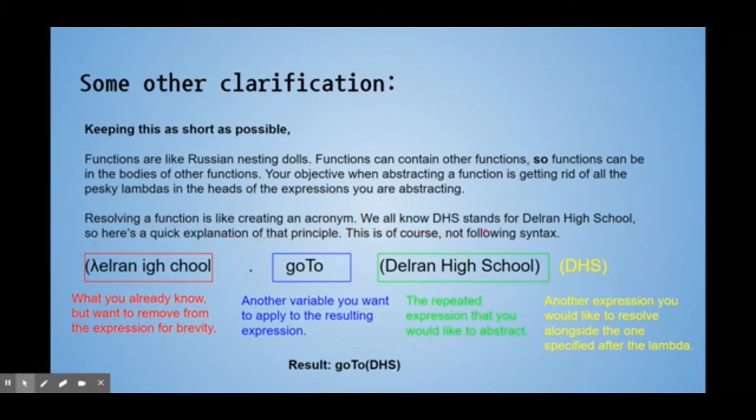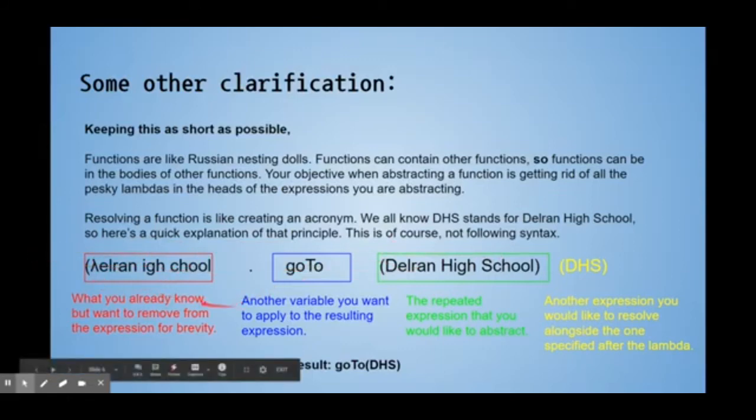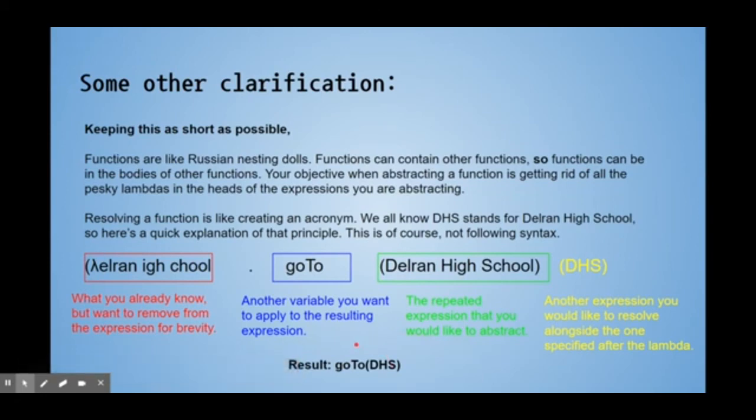We all know DHS stands for Delaware High School, but here's a quick explanation of that principle. This is, of course, not following syntax. Here's a demo. This is what you already know, but want to remove from the expression for brevity. This is another variable we want to apply to the resulting expression. This is the repeated expression, the thing people say, that you would like to abstract. And this is another expression you would like to resolve alongside one specified after the lambda. And of course, this would result in the results of go to DHS. I don't have time to go into that much depth.